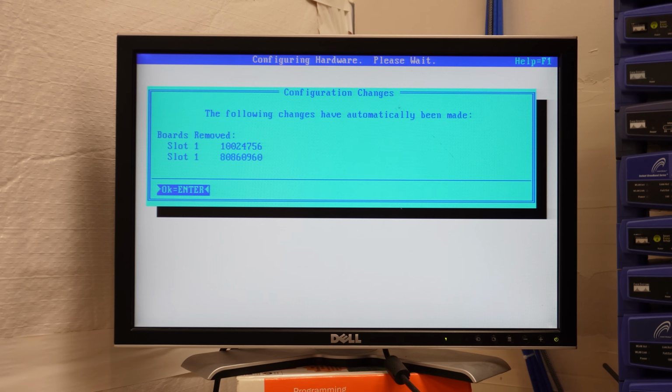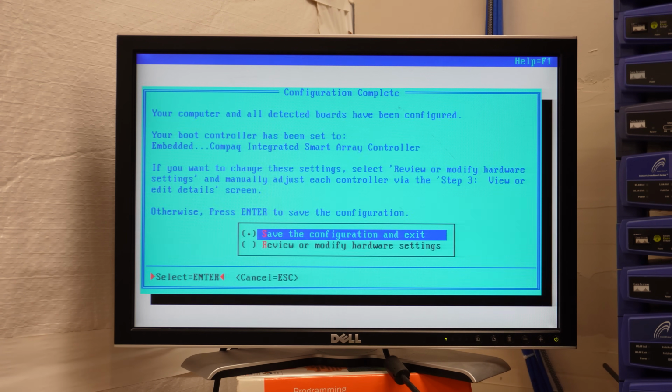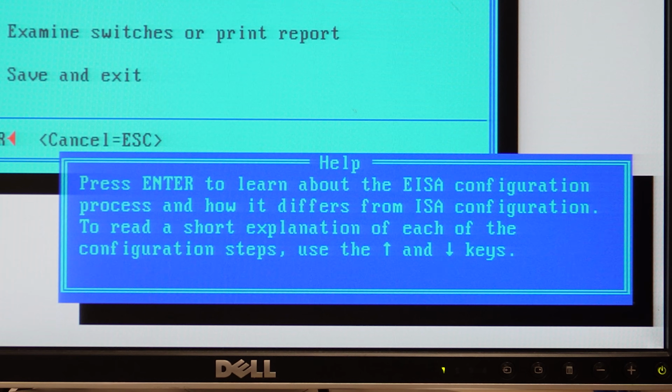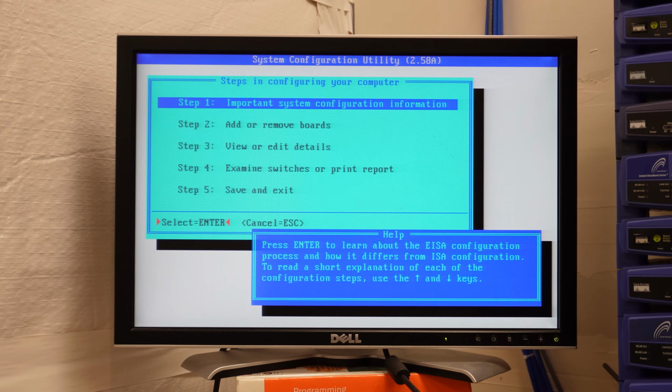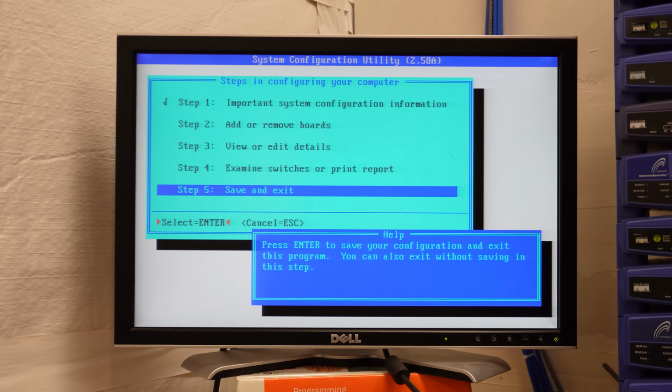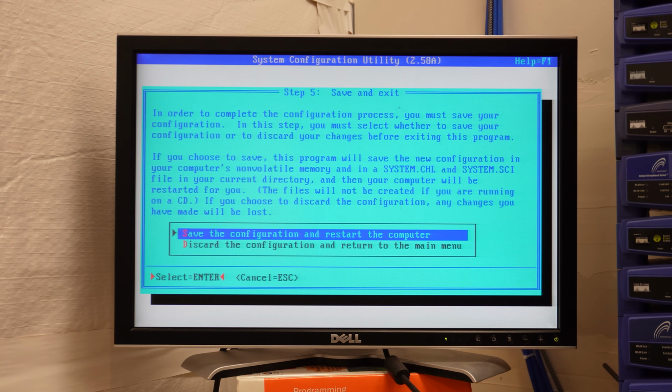For good measure, we're gonna hop into the hardware configuration utility. It's kind of like the BIOS of this machine. Let's take a look at what we've got. Important system information. I think this was pretty typical with EISA machines, and basically we could do a whole video on that. I of course don't know what any of this means, so we will save and restart.